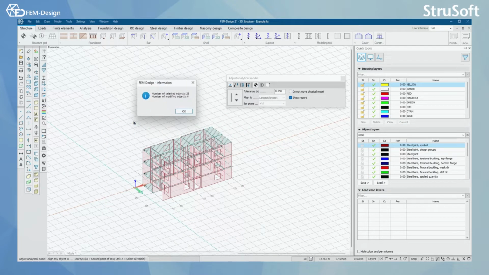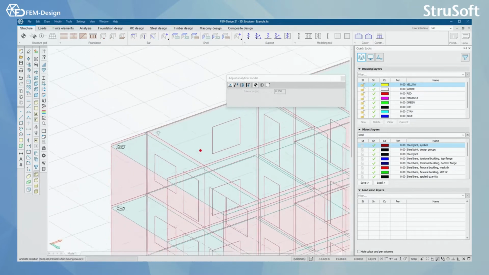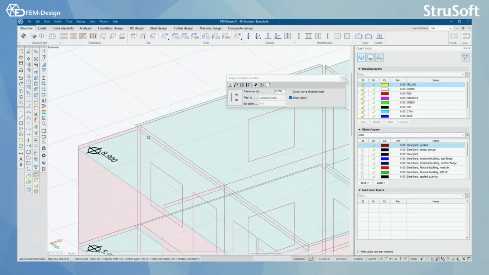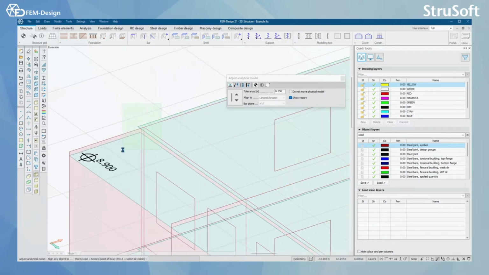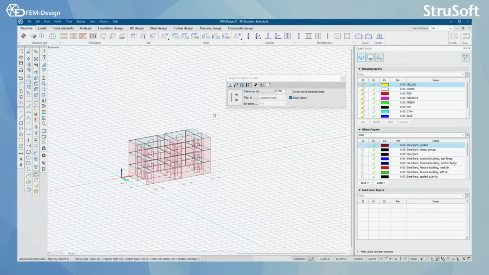Now we will have this information window saying what objects were selected and how many objects were modified. We can go a little bit closer to check what this function does and press Ctrl Z to undo that. And now I can simply use the same function for these only, and I can see that FEM Design will correct that error automatically. Once again, I select all, like this. Now I'm going to align objects to my axes.